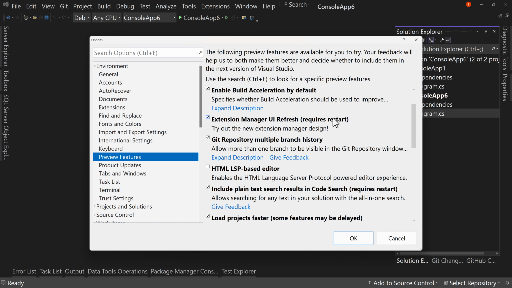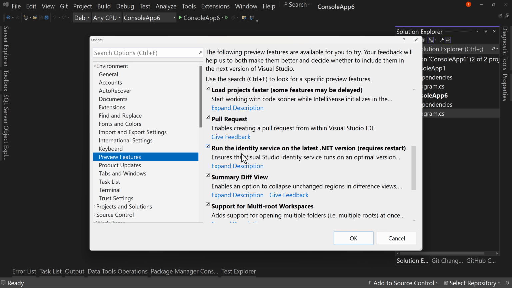Okay, the other thing that I have checked down here is the pull request. Enable creating a pull request from within Visual Studio IDE. So within Visual Studio, I can create a pull request on my GitHub repo without having to leave Visual Studio. Now, there's also a new feature where there's a link now that also says, hey, do you want to make this pull request on the web?